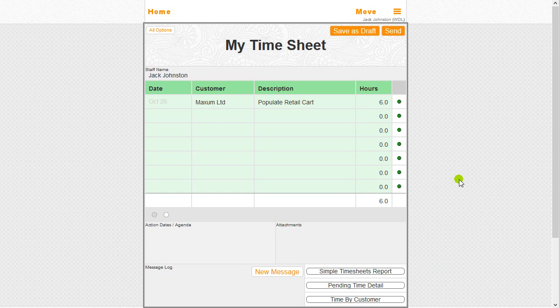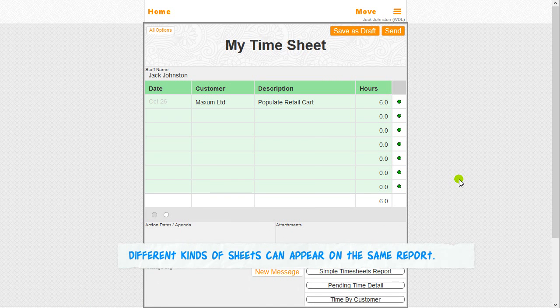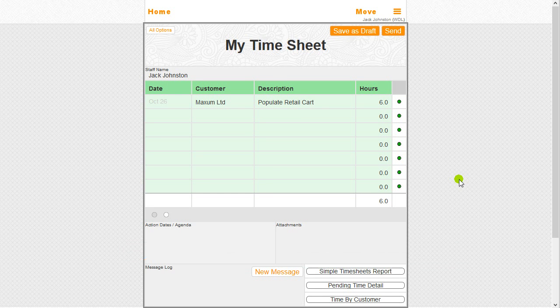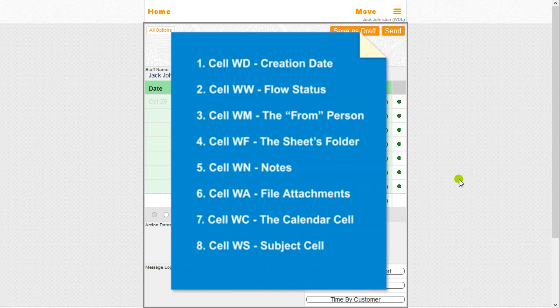Let's get started. So why is it that you have cells you can't delete? The reason is the need to report against different kinds of designs. By having cells that are in common to different kinds of sheets, well, that allows you to report against all those sheets, or at least report against the common cells. So what are the cells that you can't delete? Well, here are the 8 that you can't delete.